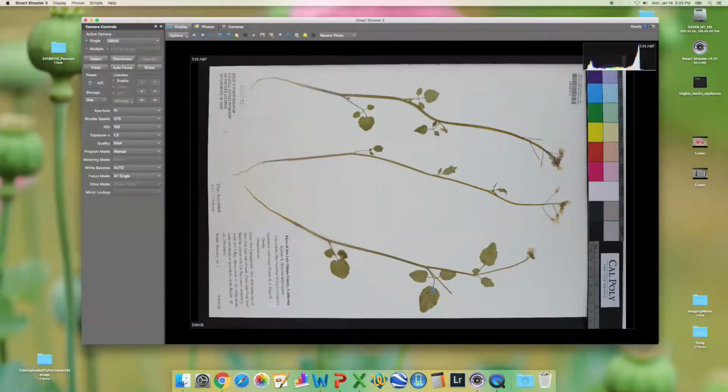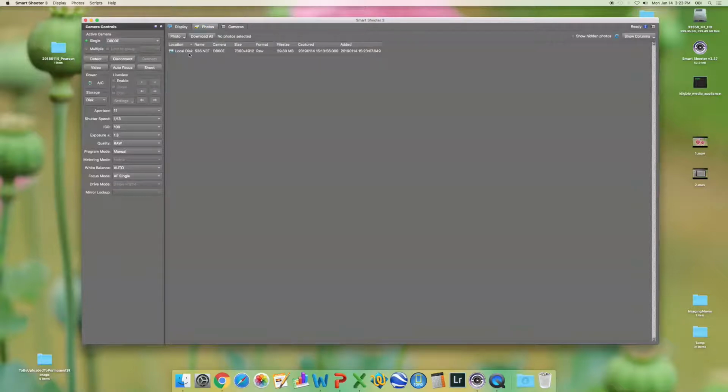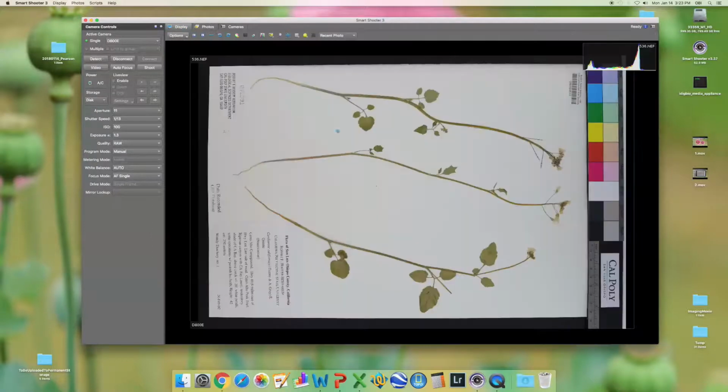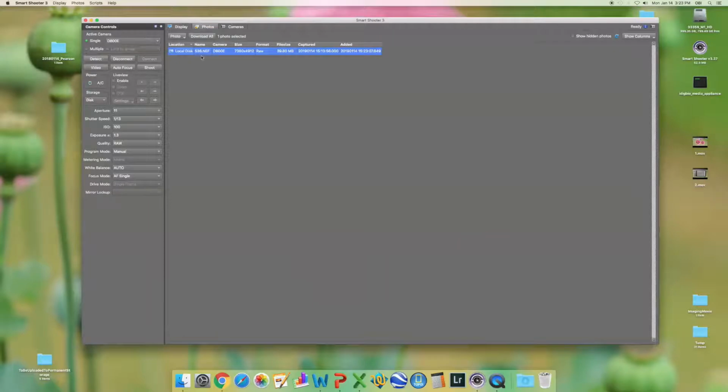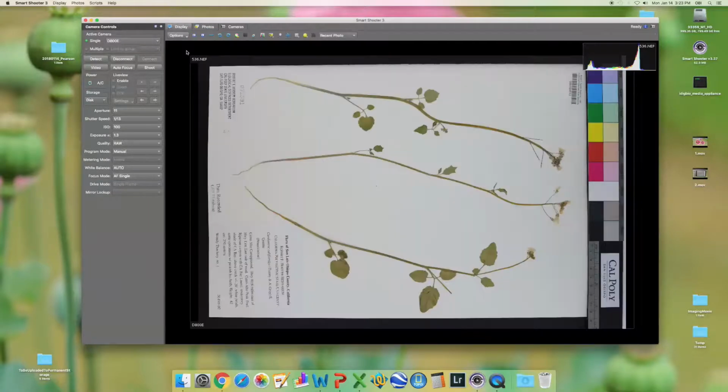Now I can look at this image and make sure that it's in focus and that I'm happy with it. You can do this either by moving into the Photos tab, right-clicking the image and clicking Open in Editor, or you can just view it in Smart Shooter 3 by making sure that the options over here say Recent Photo, or by double-clicking on the image in the Photos tab.